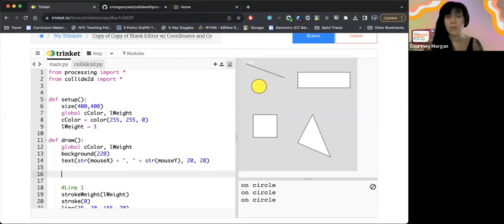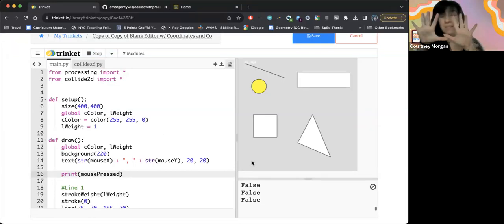This is not required, you're welcome to just watch, but I'm adding a statement to my program that is going to print the result of the variable mouse pressed. And because it's in draw, it's going to be doing this all the time. So you'll see that right away when I hit run, it's saying false continuously because I'm not clicking my mouse. My hands are here, I'm not clicking anything. The second I click, it starts becoming true.